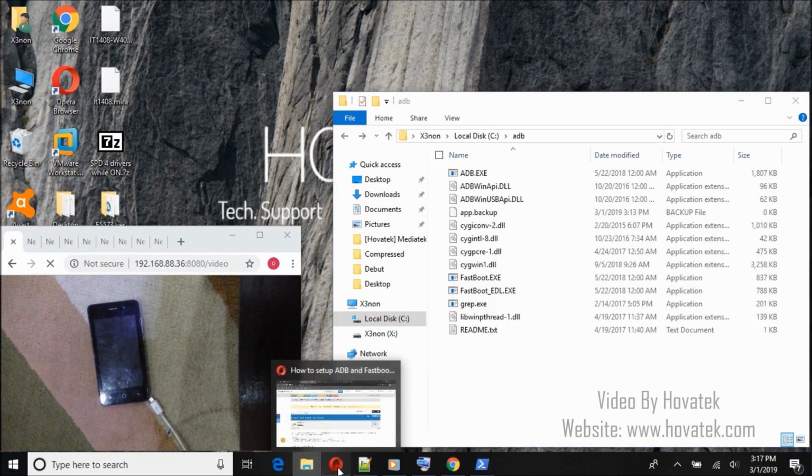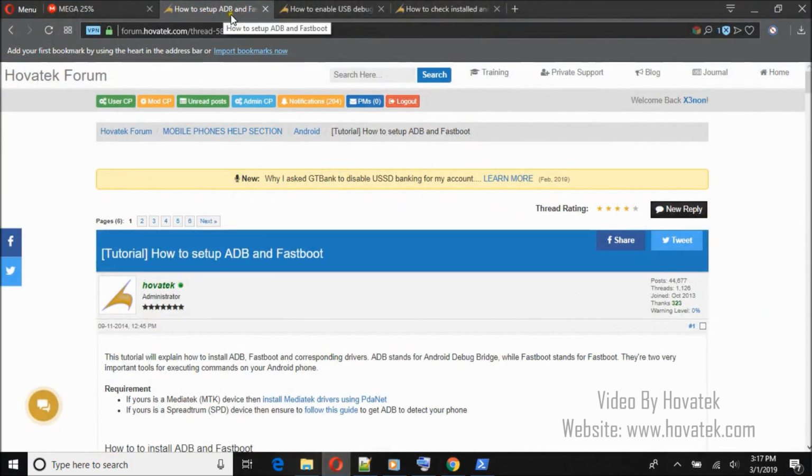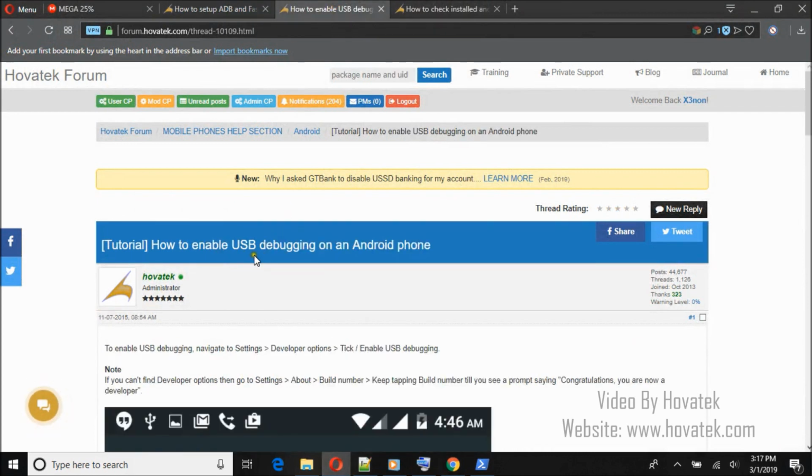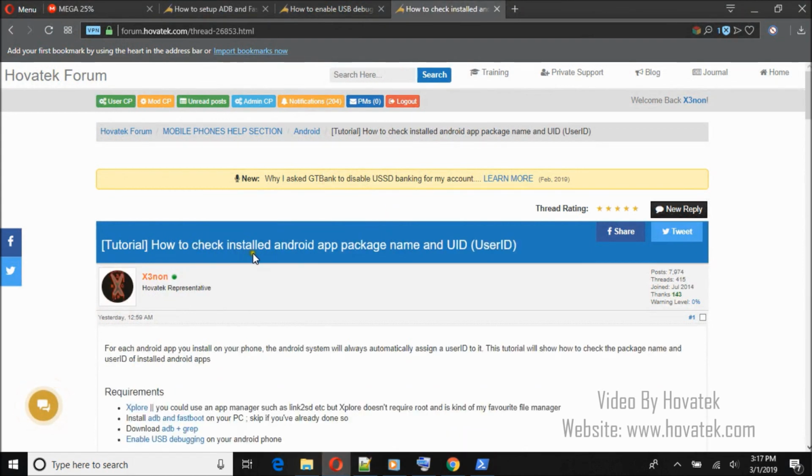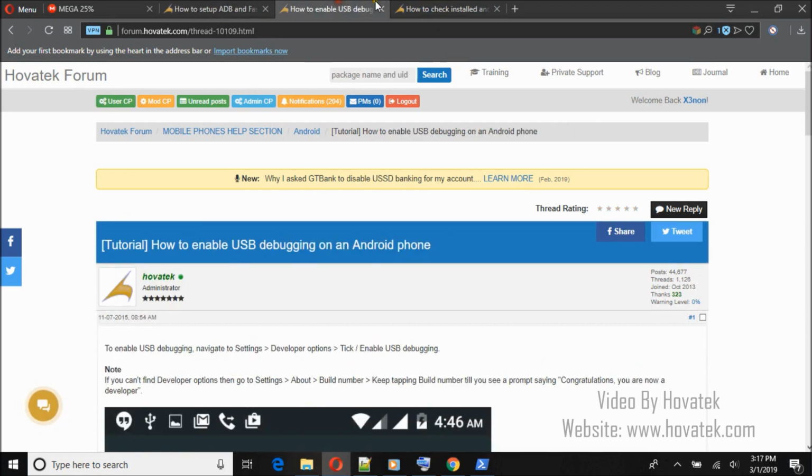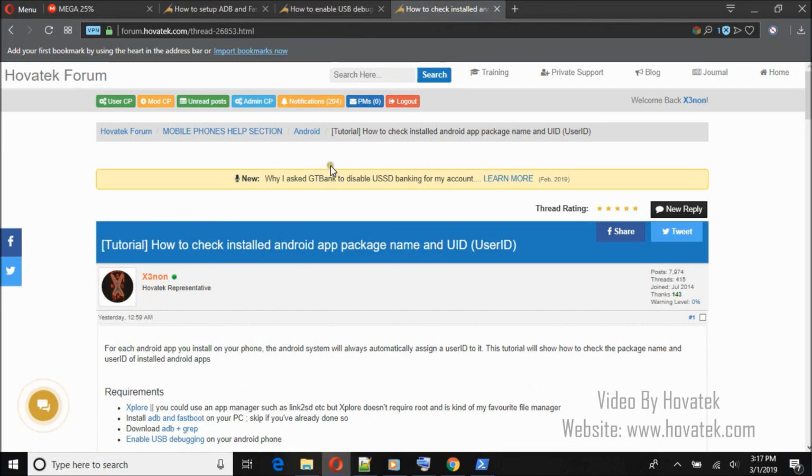So before we begin, you need to install ADB and Fastboot on your PC. Enable USB debugging on your phone. Then finally, check for the package name of the app you wish to back up. All these have a tutorial at the forum. You can check it out.